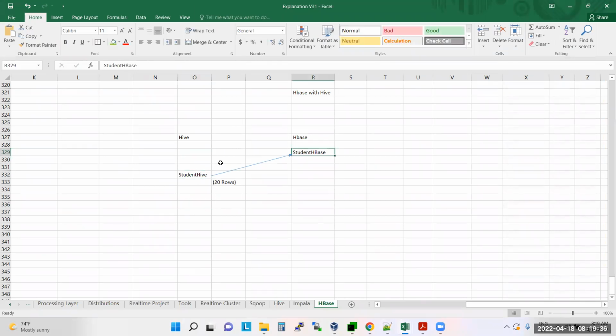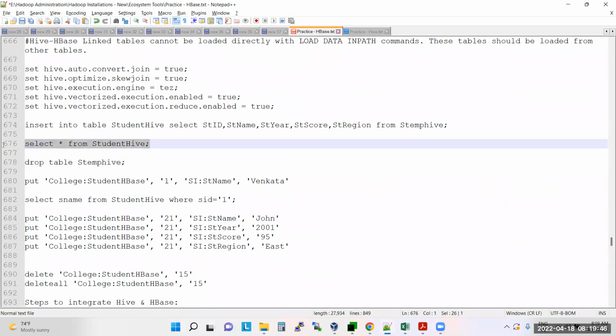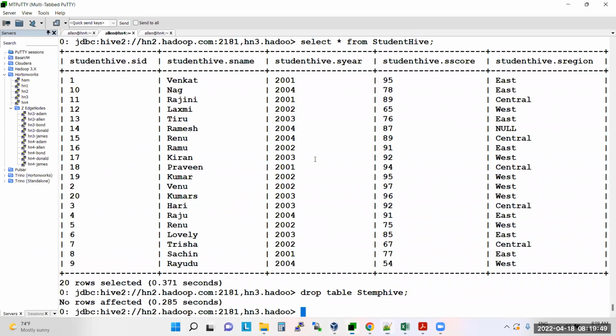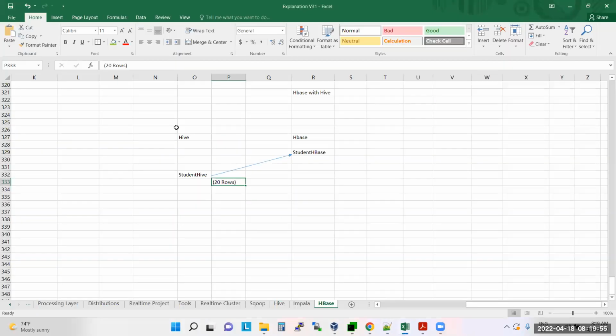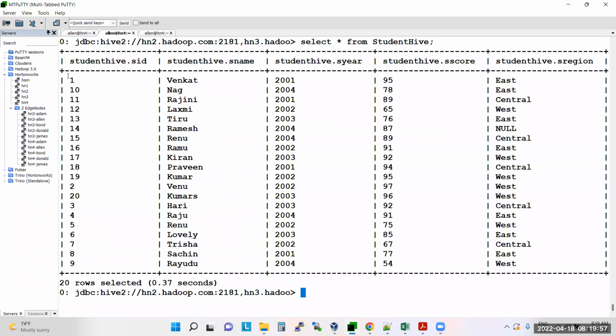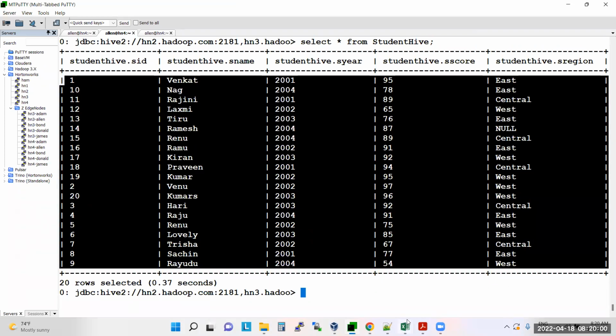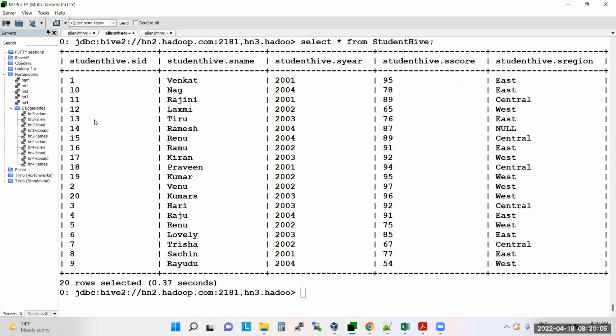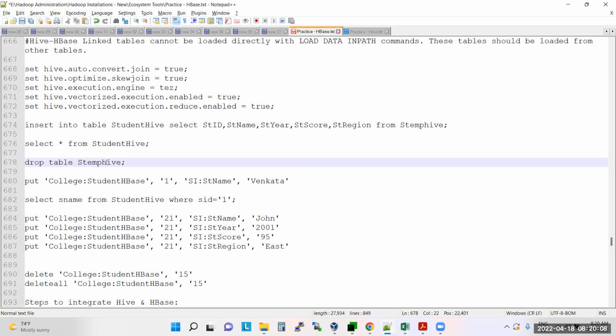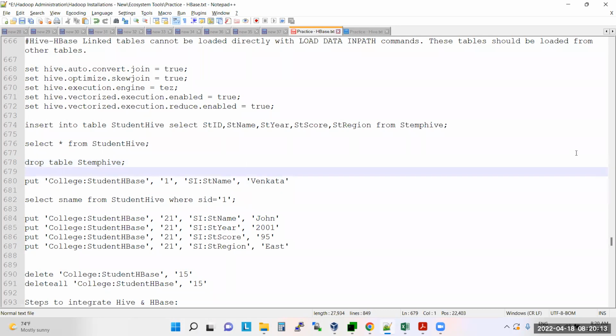Now I have only two tables. One is in Hive, one is in HBase. When I run a select star from table command, it is showing there are 20 records. But now tell me, is this data coming from Hive or HBase? We will see. At this moment we are thinking it is coming from Hive only, but we will see inside HBase.